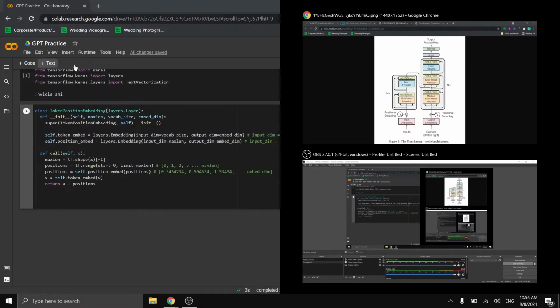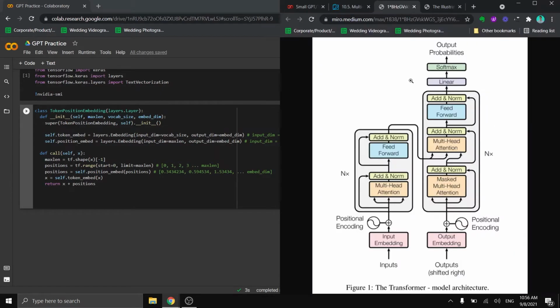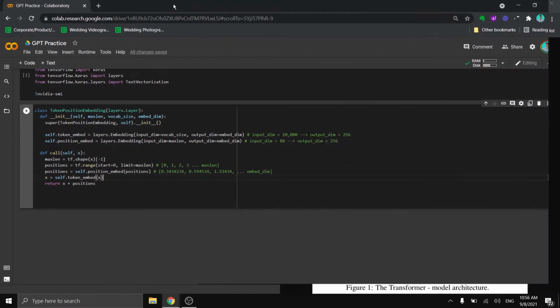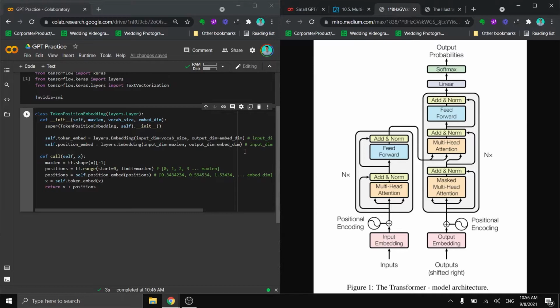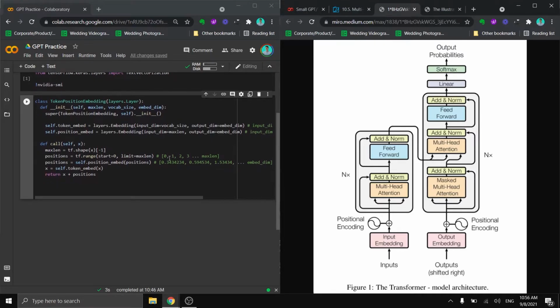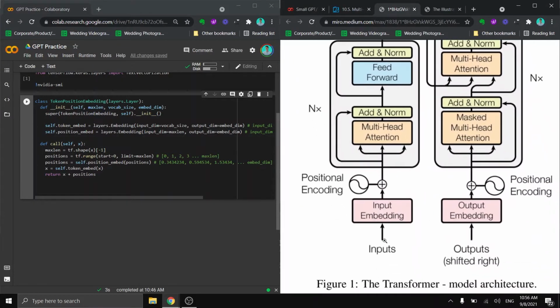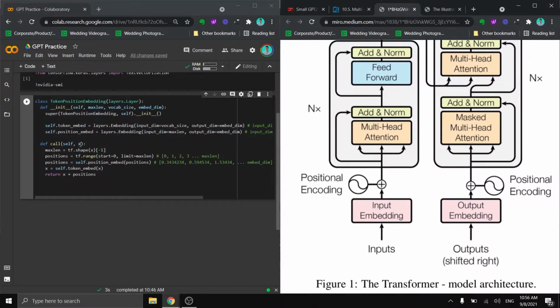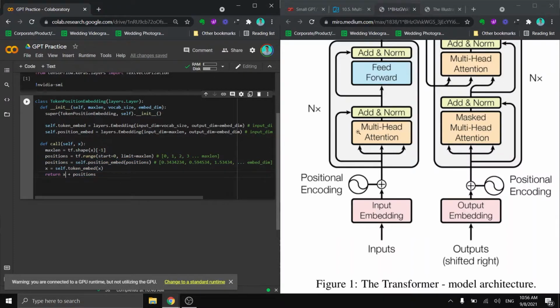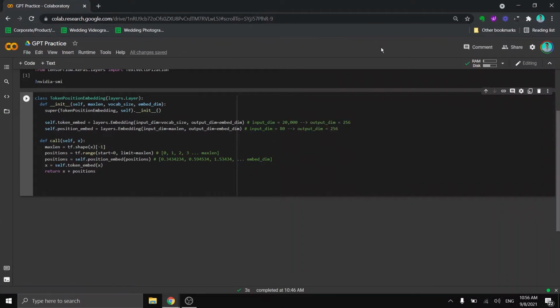If I put this here on the left, and then I put this here on the right, we'll see that we essentially are doing everything that this diagram in the paper is doing in one class. We get our inputs, which is our x's. We pass them through the input embedding, which is this layer right here. Then we add on the positional encoding. So we do the positional encoding, and then we add it on. And then that becomes the input to the model. So that's how that aspect of the model works.